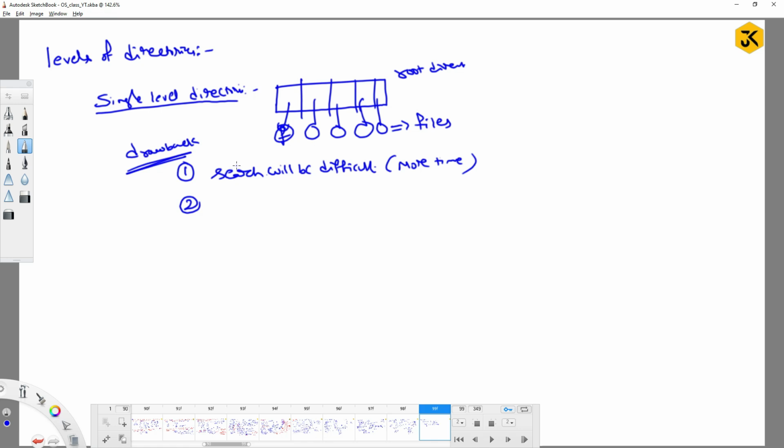Right? If I have a directory, can I have any other file with the same name? No, it isn't possible, right? So there might be a chance of naming conflicts. Right? You should not save two files with the same name. This is one problem that you can face. Any other things?